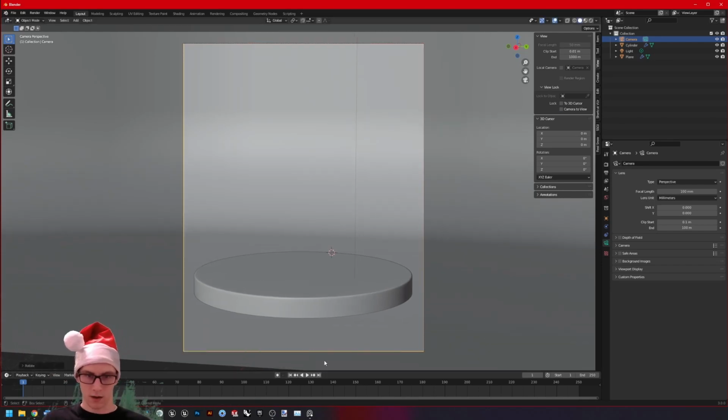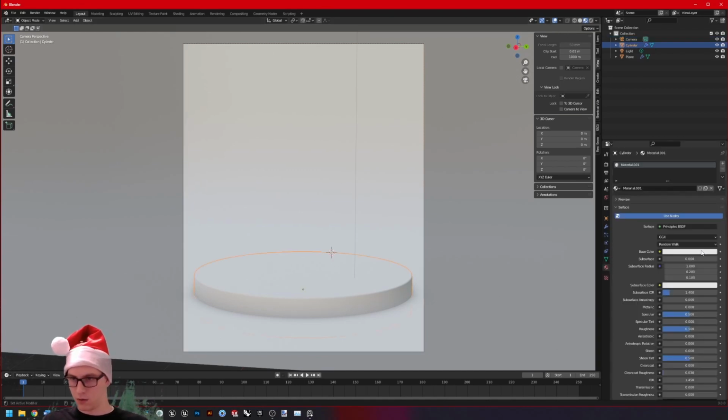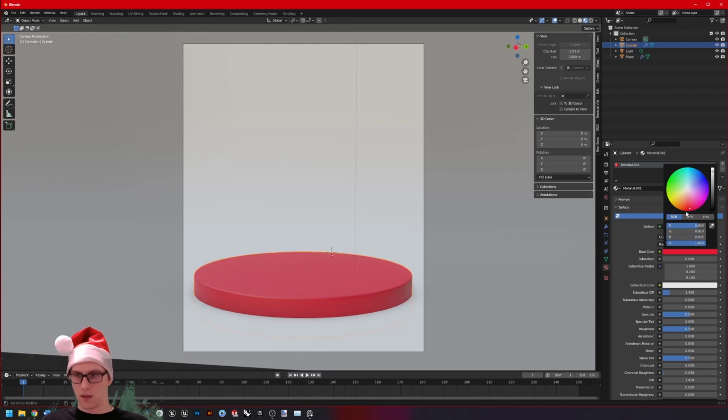Okay, well let's start adding some things to our scene. If we come up here and click on that third sphere, we'll go into Material View, and we can come over here and add a new material. Let's just click on the base color and add that bright red.